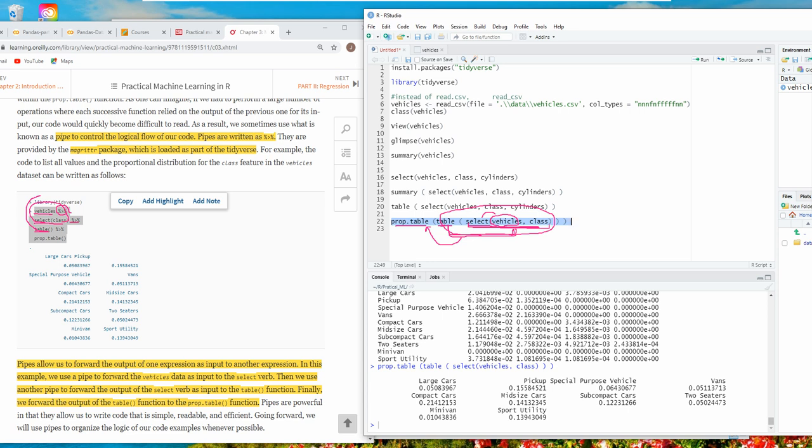Let me use a different color for this. So this entire result, basically a table, is going to be the input for the prop table. So that's the idea. This way it's much easier to read the command. If there are this many nested calls, you see that it's nested, sometimes it's very hard to interpret your code and you can make mistakes.